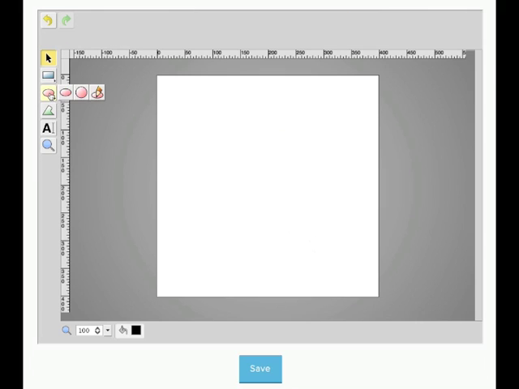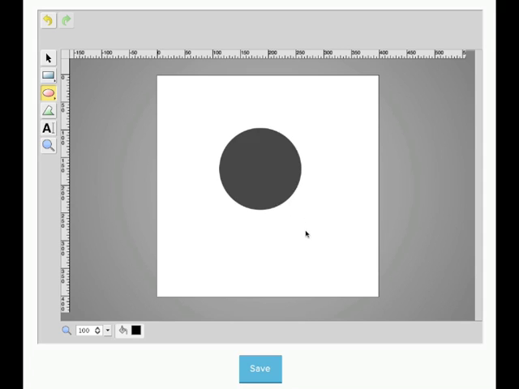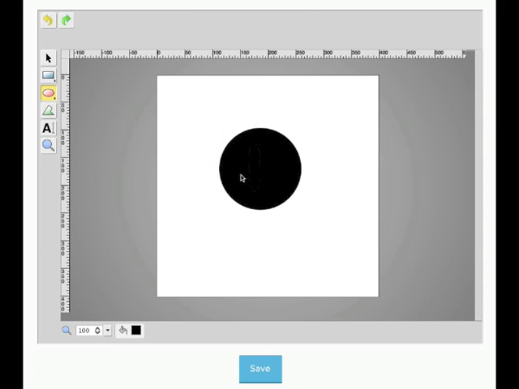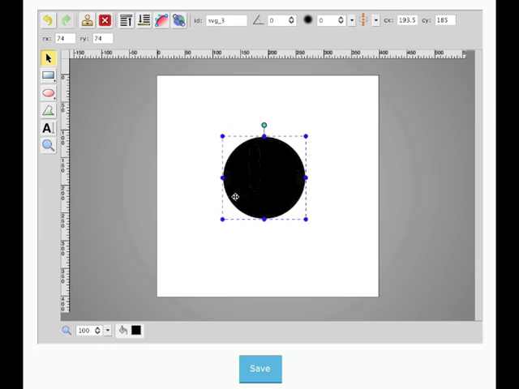And starting with the D, I'll select the circle tool. Hold shift to make a perfectly round circle. So here I have my circle. Next, you'll want to use the selection tool and make any minor adjustments.